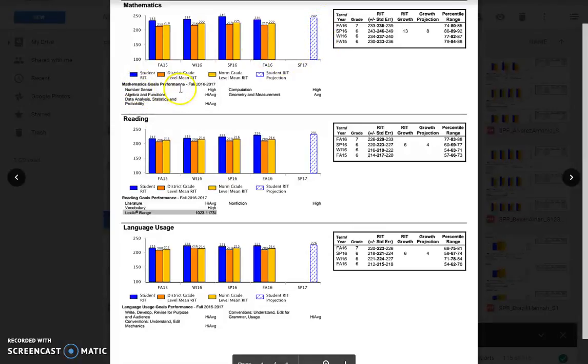Right here, it gives an indication of the performance for each of the goals. So for number sense, this particular student scored in the high range. For algebra and functions, the student was high average, so that's even higher. For probability, the student was high average. Computation, the student was high, and geometry and measurement, the student was high.